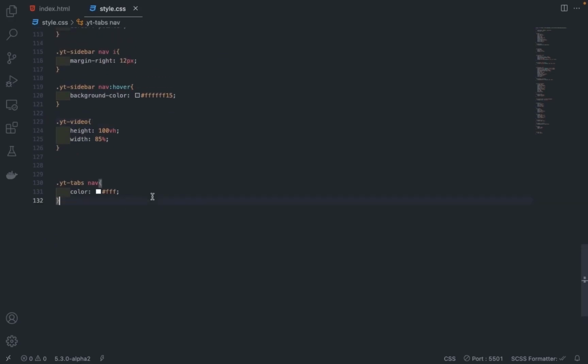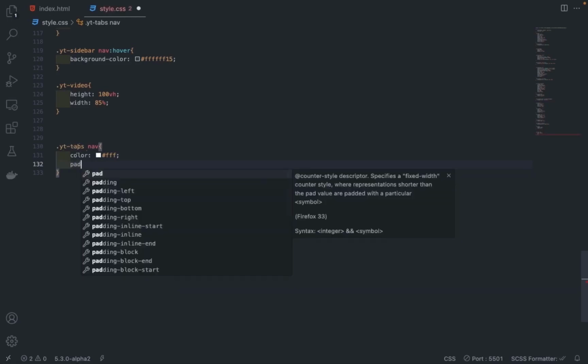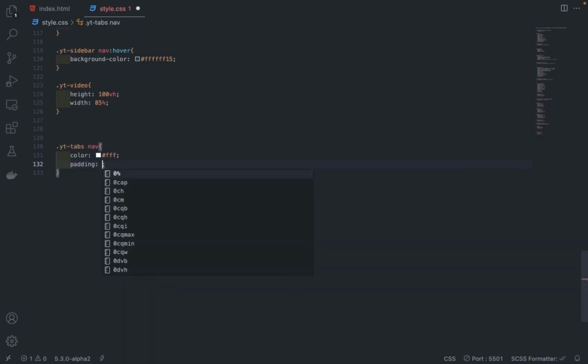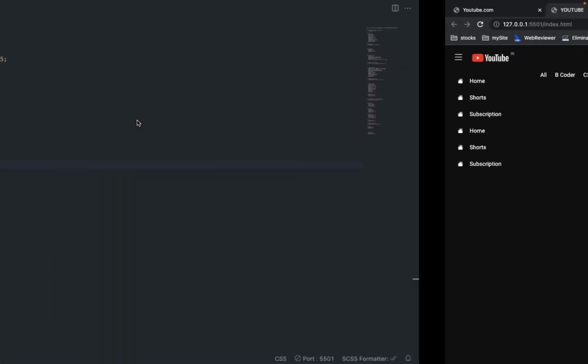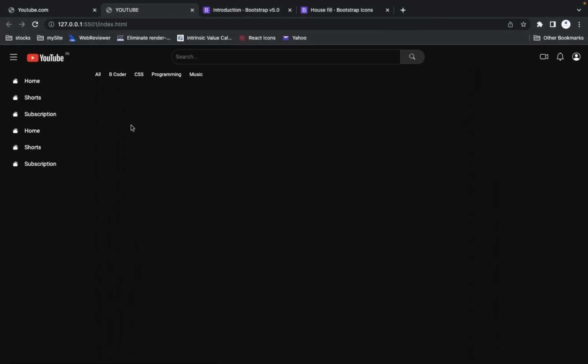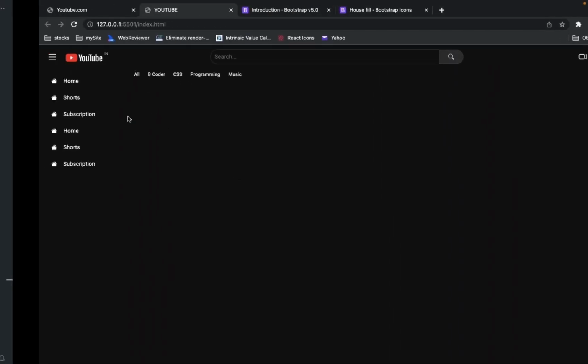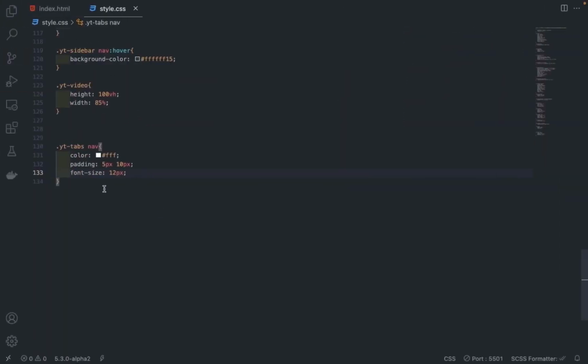Okay, so nav we have given. Now we will give padding simply like 5 pixels and 10 pixels. Okay, now they are separated from each other. If you want to decrease the size, then we can decrease the size to 12 pixels. This size is better.